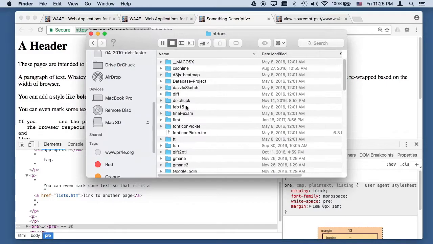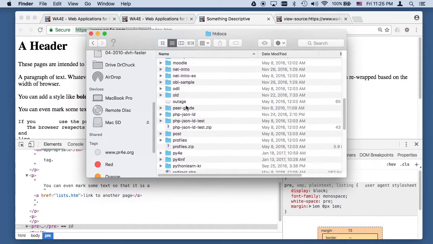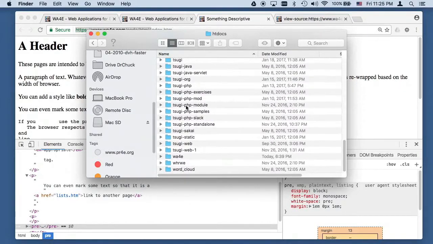Later, this will all make wonderful sense to you. I do a lot of stuff with web.